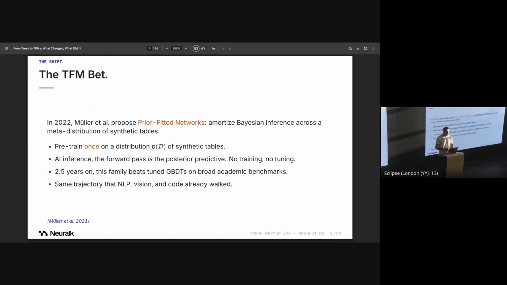And 2.5 years later, all models that are trained on this new framework, which is the prior-fitted networks, actually beat all tree-based models, even tuned ones, on very, very broad academic benchmarks. So we are beginning to see the same kind of trajectory that we saw in NLP and in vision, and it's happening in tabular data.